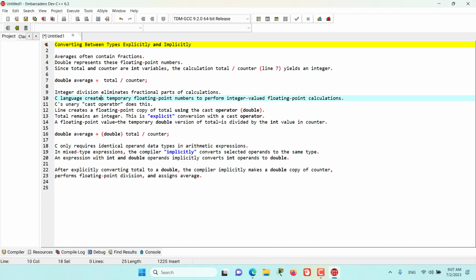So the C language can create temporary floating point numbers to perform integer-based floating point calculations using an operator called the cast operator, and this operator is a unary operator. It means that it only takes one operand. So line 16, as you can see here, uses a cast operator to create a floating point copy of the variable total using the cast operator double. The variable total will still remain an integer, but only a copy of it will be created, and this is called an explicit conversion with a cast operator.